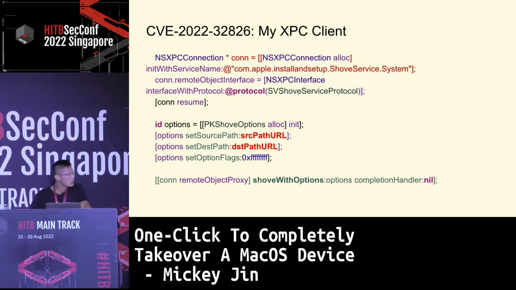First, create an XPC connection using the XPC service name. Then set the remote protocol. And finally, call the special XPC service routine with the connection proxy remotely.